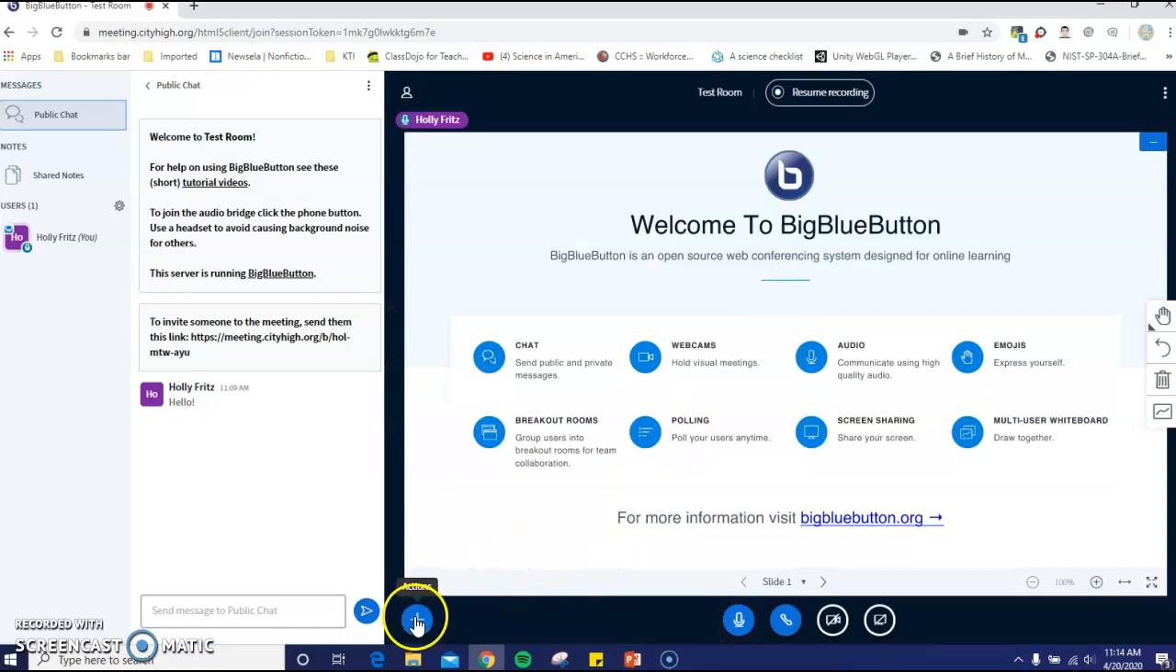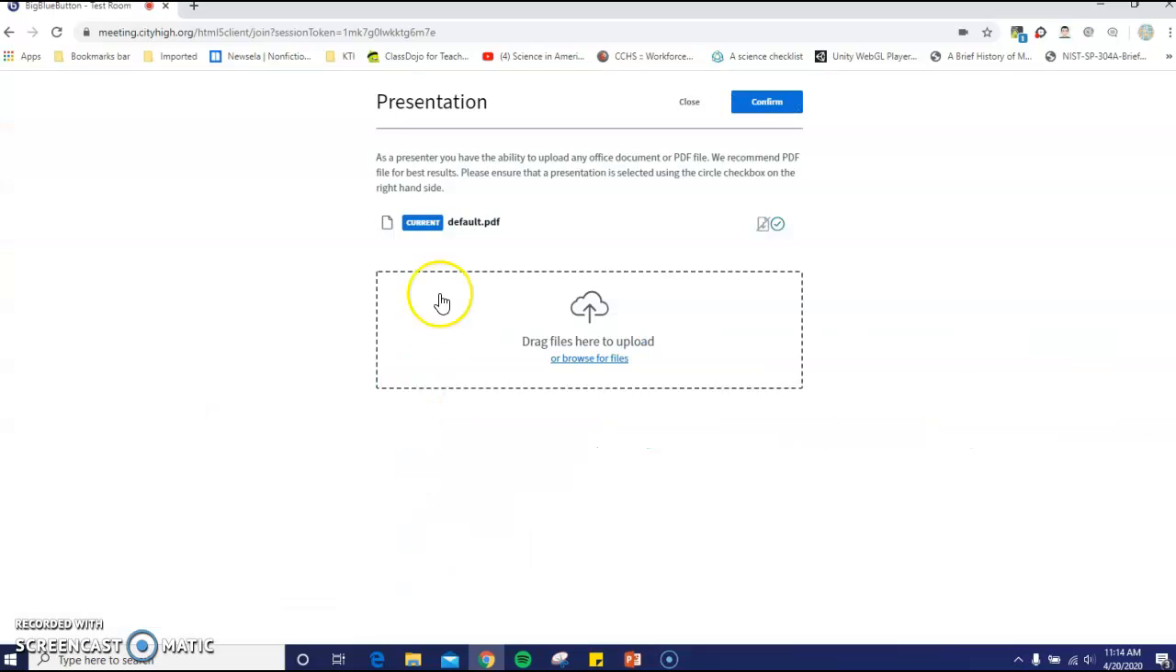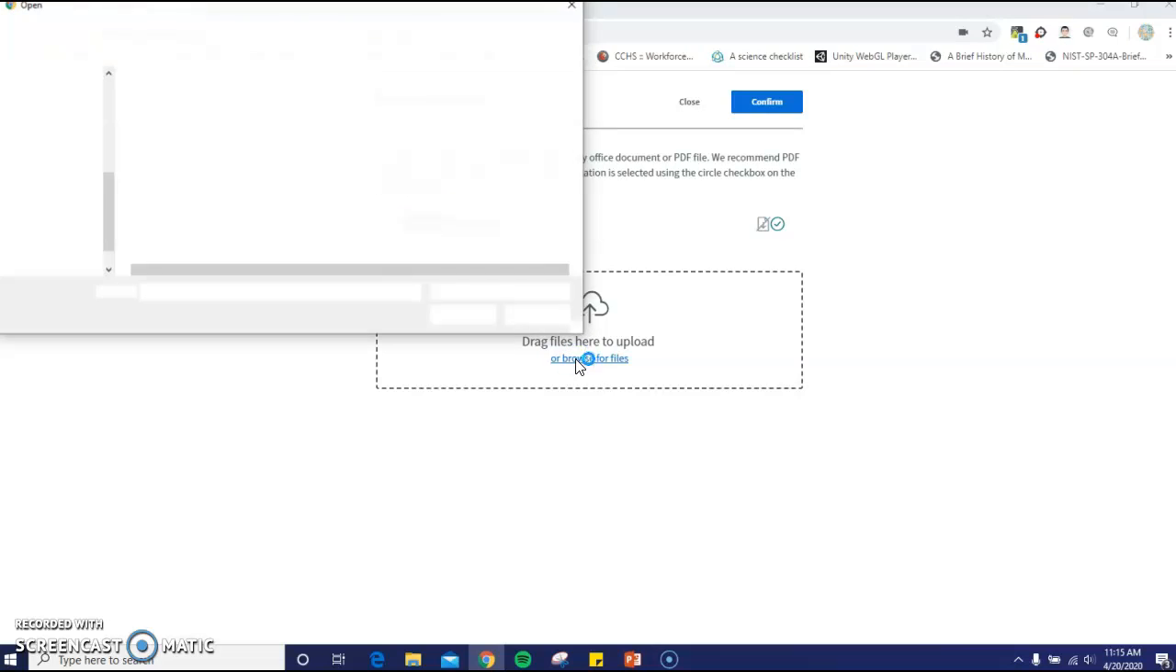The other feature I'm going to show you right now is how to upload a presentation. This is a really slick way to put a PowerPoint presentation in here. That way you don't have lots of tabs open, and you're not fumbling around to share your screen and risking students seeing something they shouldn't see. When you click upload a presentation, this is the default screen they have in there, the introduction to BigBlueButton.